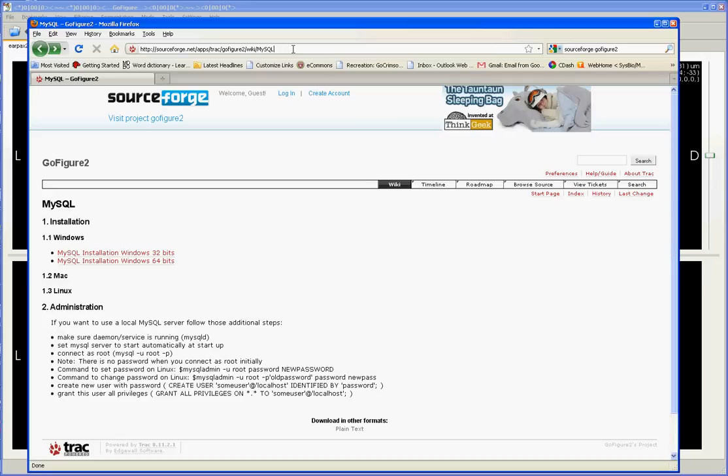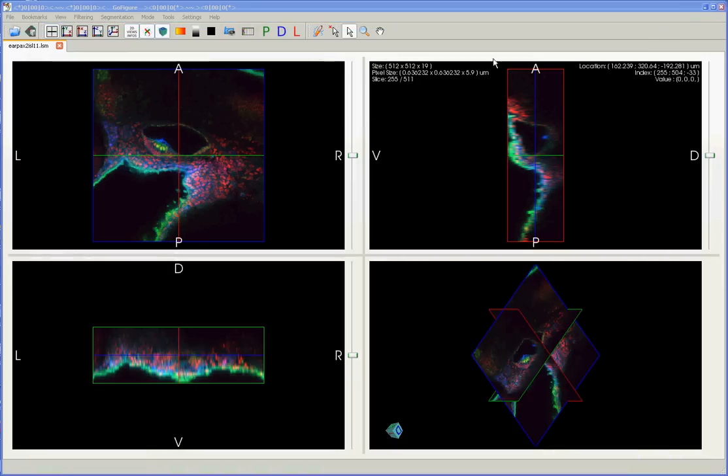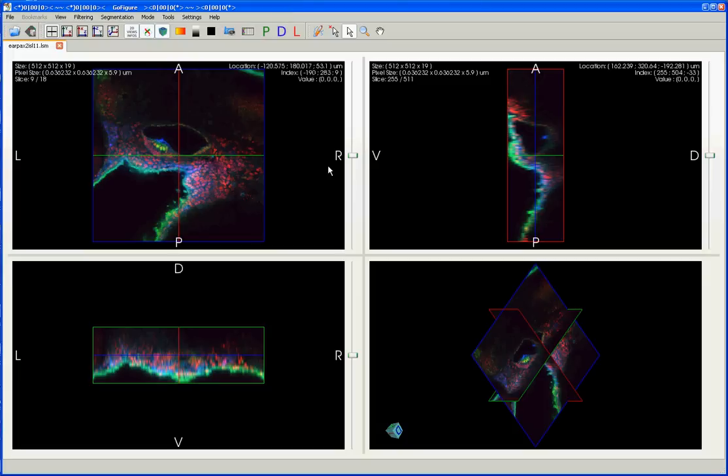And you'll see on this page that there are installation instructions for MySQL, right now for Windows 32 bits and 64 bits, but by the time you're looking at this, probably there are instructions for Mac and Linux as well. So once you have that installed, you are ready to initialize your database for use with GoFigure.